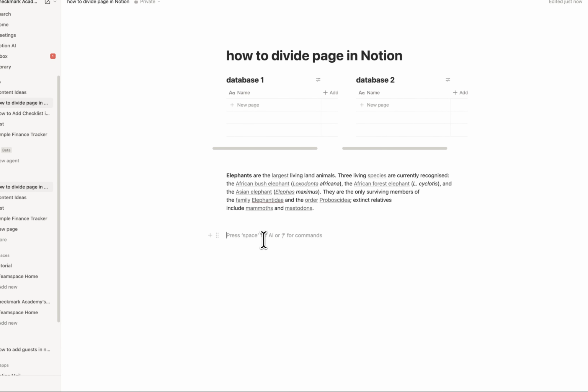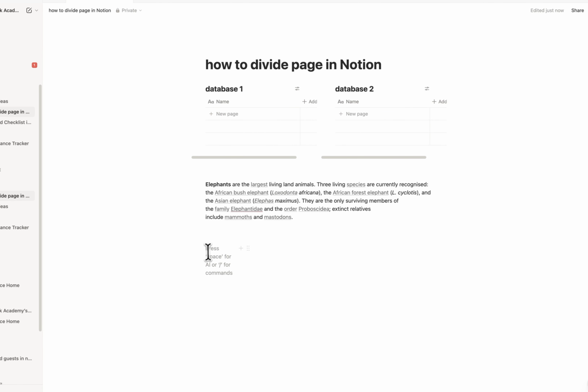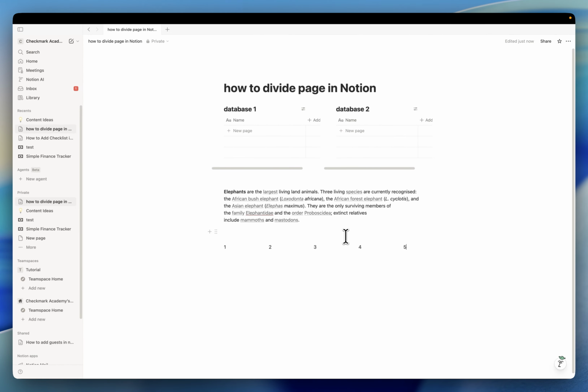Or you can also simply do slash column, and you can simply select, let's say, 5 columns, and this is going to create 5 columns like this. So this was the first way.